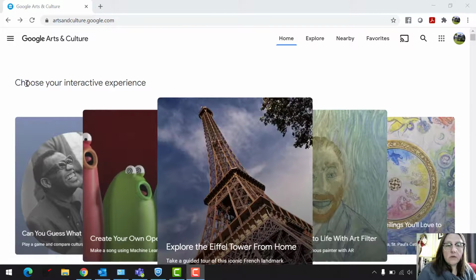So the first thing you see here is you have choose your interactive experience. So the idea of me doing this is that people are at home right now. They can't leave their houses. And this is a great way to be able to see things and see the world without actually leaving your seat. So we'll go through some things today.